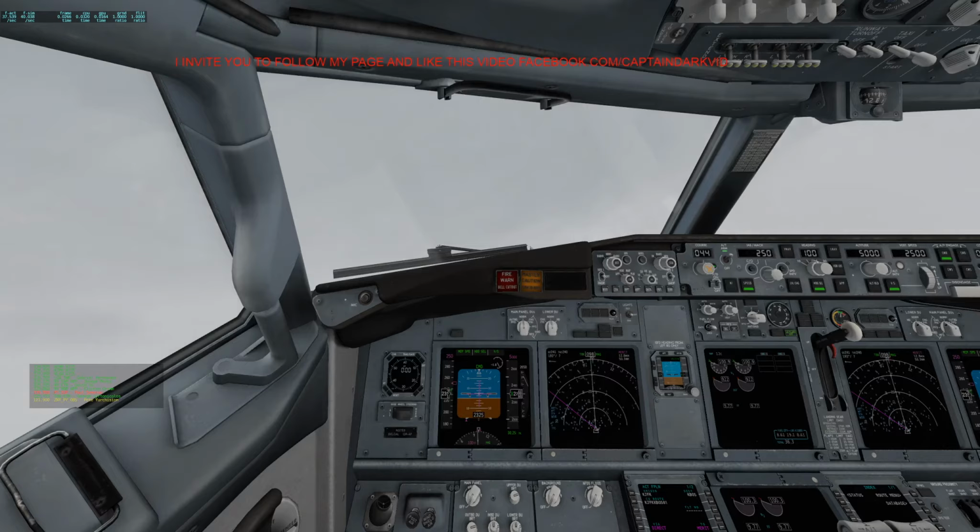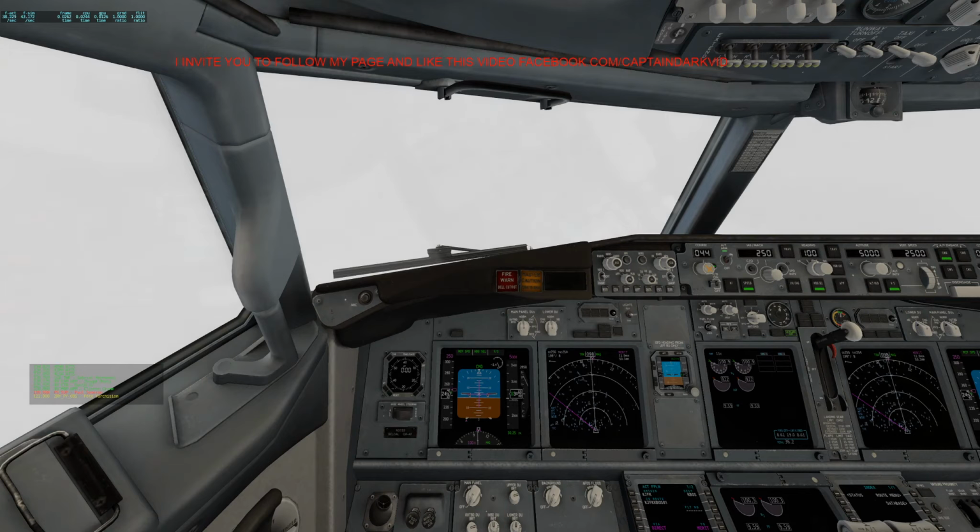7 Yankee Echo. Delta 607, radar contact, say altitude. Delta 607 at 2,500. 607, radar contact, say altitude. Delta 607 at 3,000.